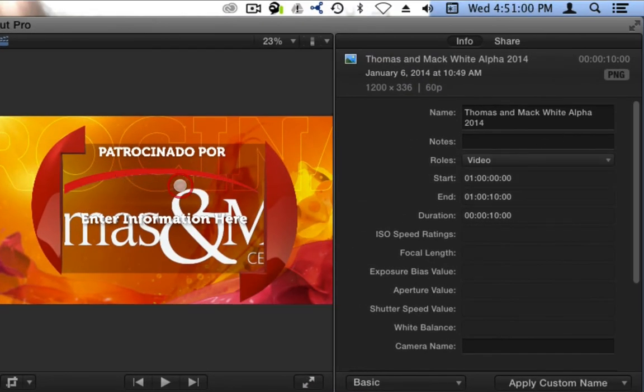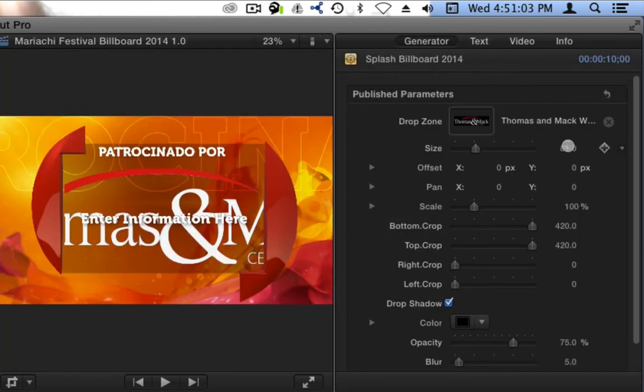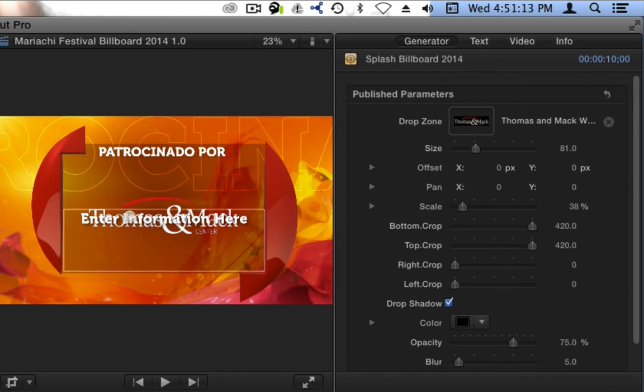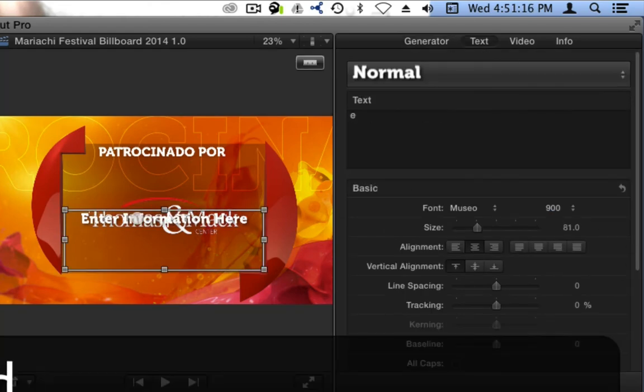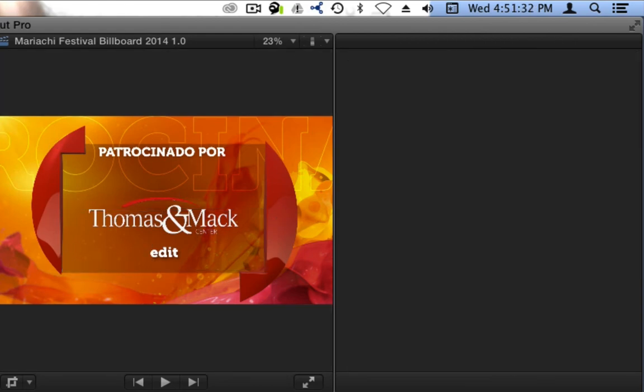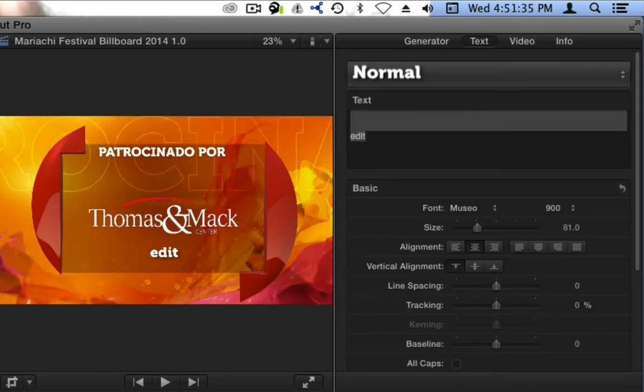We have the logo. Now if I click back on my generator, I can adjust the scale of this to fit it however I want. Okay, so a lot of these things are adjustable. The text is changeable, as you can see. The patrocinado por and the patrocinado in the background, those are not changeable. Those are part of the template. And all the colors and everything are not changeable either. Well, they are through filters, but I prefer not to because we need to keep our certain styles.